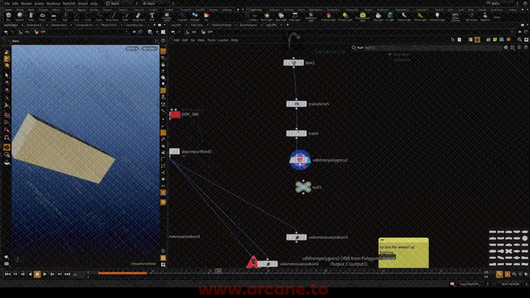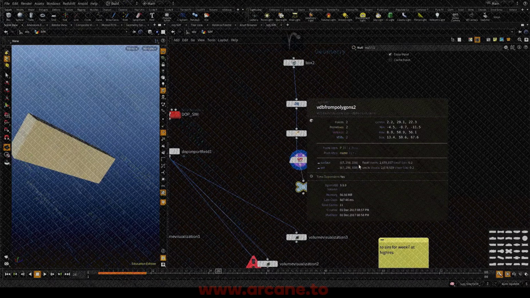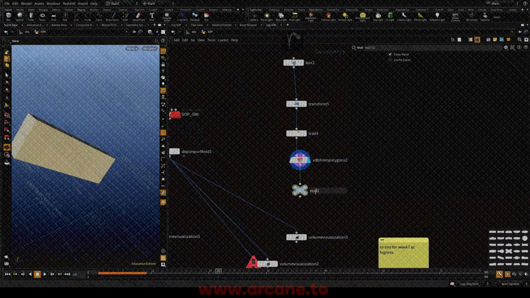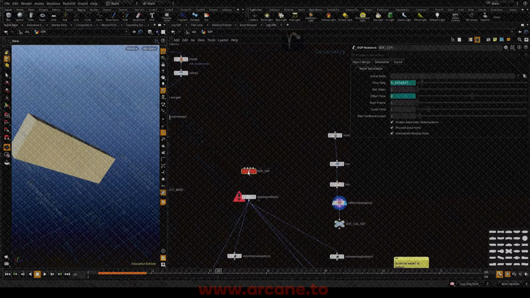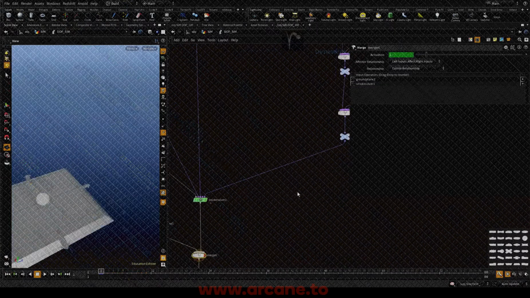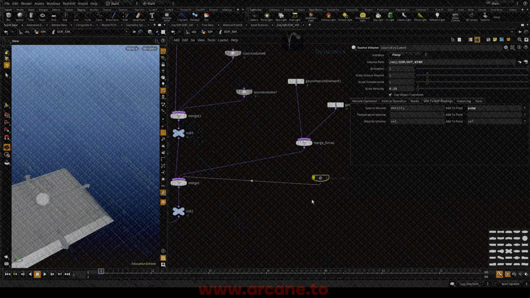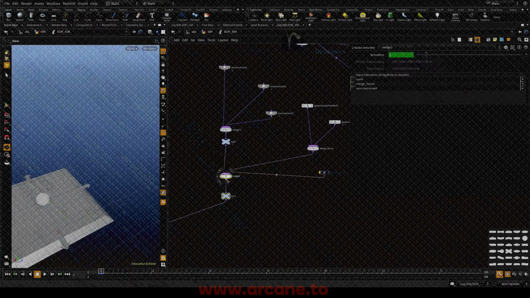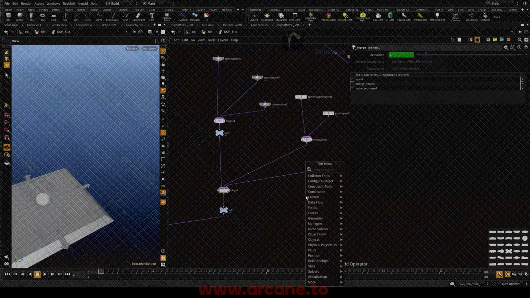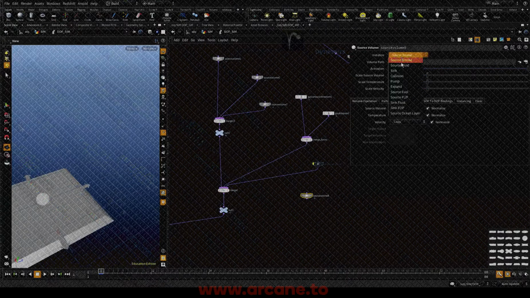Okay, we need two things for this to work. We need a surface field, which is an SDF, and we need a velocity vector. I'm going to call this out collision SDF, and then here I'm going to turn this off. I don't want the wind at all. So I'm going to create a source volume, and I'm going to change it to collision.